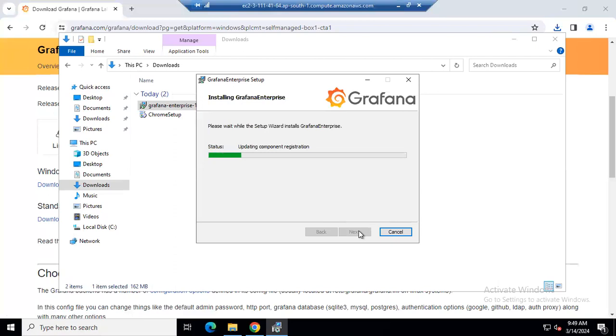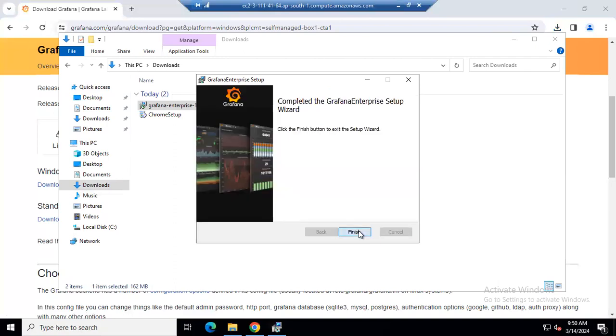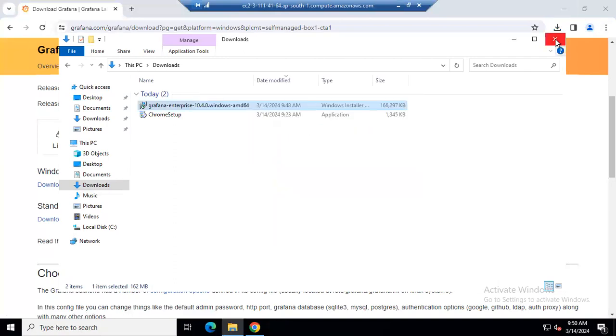Now it's updating component registration. Now it's copying files. It takes a few seconds to install Grafana. It's almost done. Okay, now click on finish. So it's done. We have successfully installed Grafana.